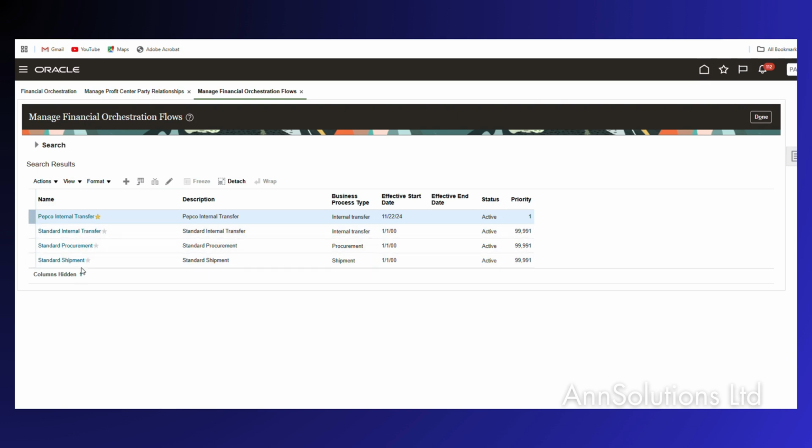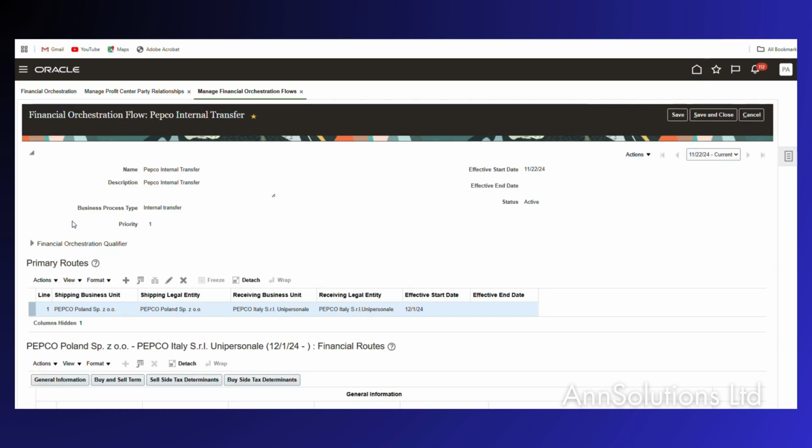So these are the CDs which Oracle has given, but on top of that you have to create the process. Now if you click on this one, which I've created for internal transfers, one could be for the procurement, one could be for shipment. Now in our case we are dealing with transfer order. So this is the relationship you have to create. You have to create the primary routes.